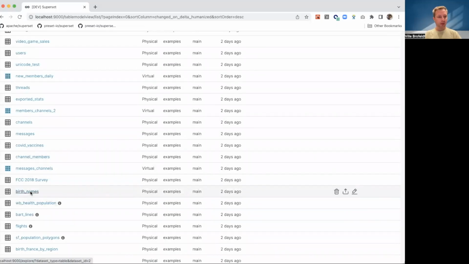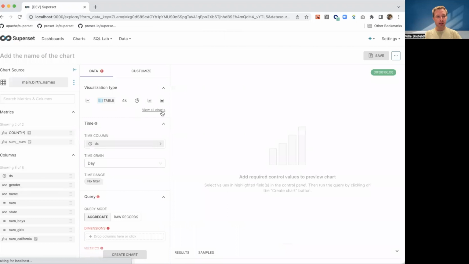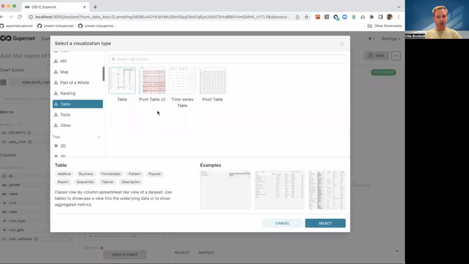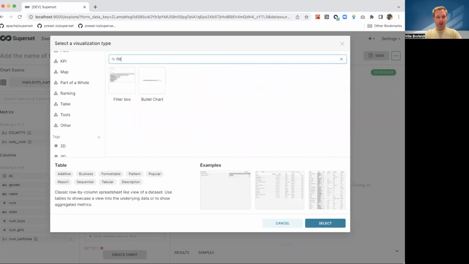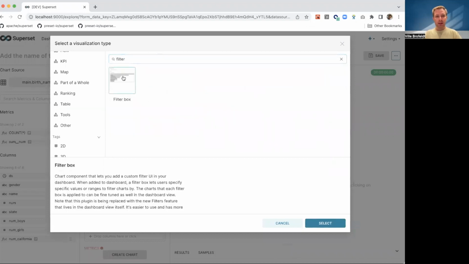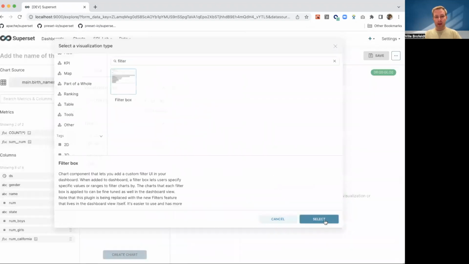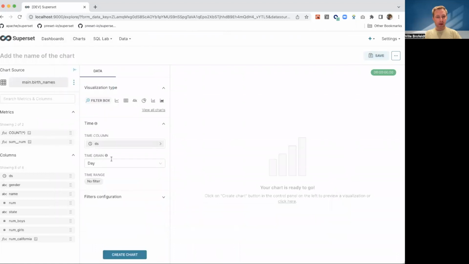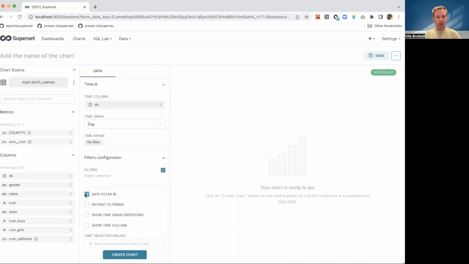Here I'm going to make a filter box based on the birth names example dataset again. I click on birth names, then I get into the explore view, then I change the chart type. I just type filter here and select filter box and select. Here you can then open up the filter configuration, and choose whether or not you want to have date filters. I'll leave that on for now.